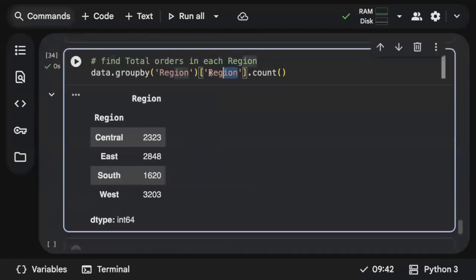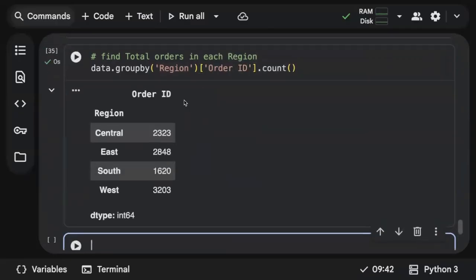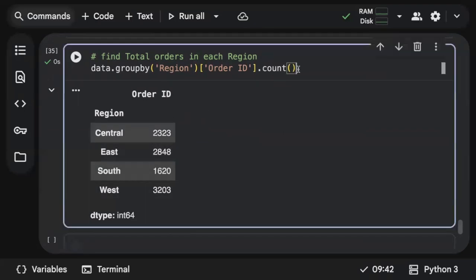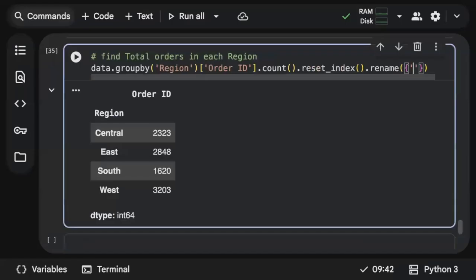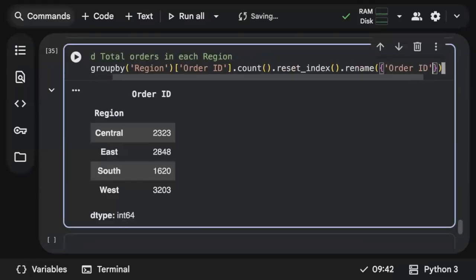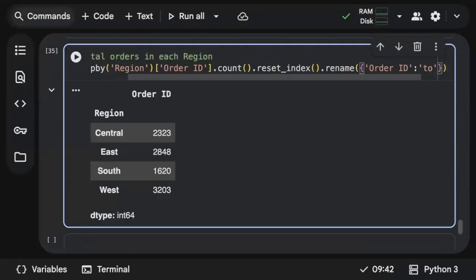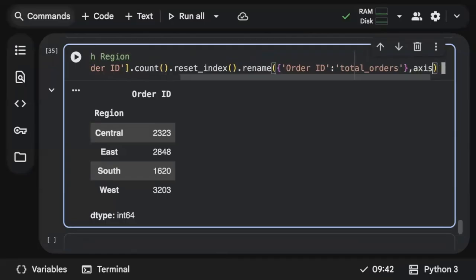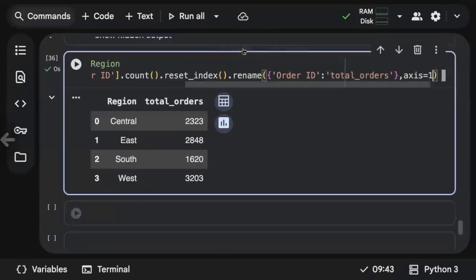See? Or you can also use order ID as well. Still you get the same thing. It just gives you how many orders were placed from central, east, south, west. You can do the reset index and also you can do the renaming and just give a total orders. First, let's do the reset index. Reset index dot, just use a rename, curly braces. That should be an order ID, should be replaced with total orders and then comma axis is equal to 1. Done.